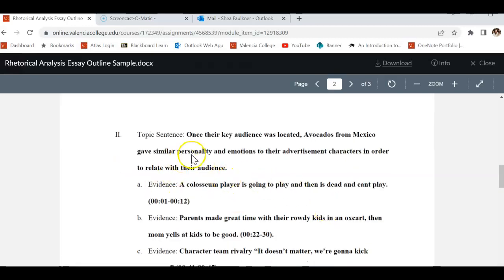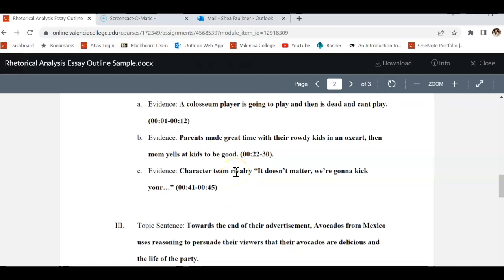Then she goes into her second body paragraph. Once their key audience was located, avocados from Mexico gave similar personality and emotions to their advertisement characters in order to relate with their audience. So here she talks about emotion, so we understand that this is going to be pathos. You can use words that make it clear that you're talking about pathos. You can say pathos, or you can say something like emotions. Either way, that's viable. It just needs to be clear which one you're talking about. Again, she talks about relating with their audience. I would go more specific here, but that's something you can address as you go forward.